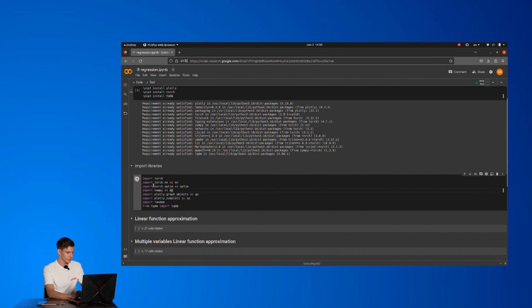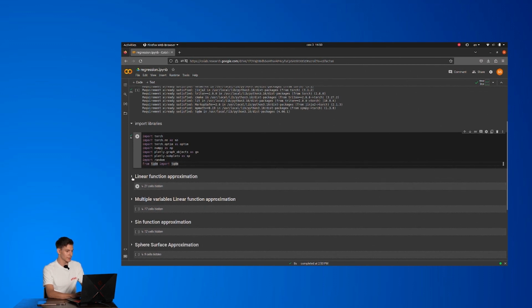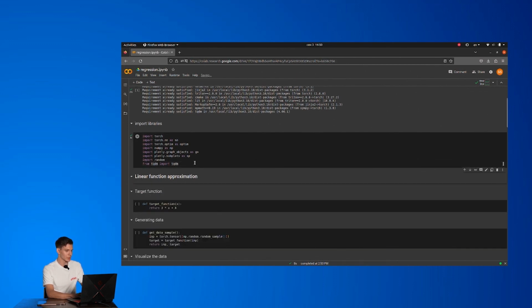Import libraries. Torch for our learning process, NumPy for calculating metrics, tensors, etc. Plotly for visualization, random, which will be used for creating the dataset, and TQDM. Okay, libraries are imported. Let's look at linear function approximation.